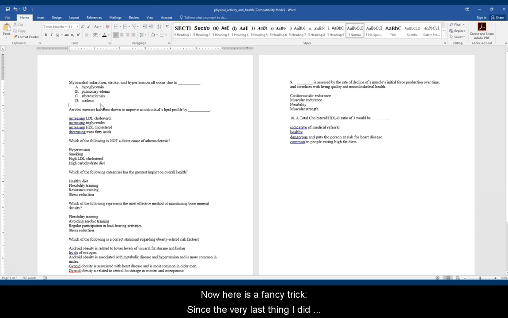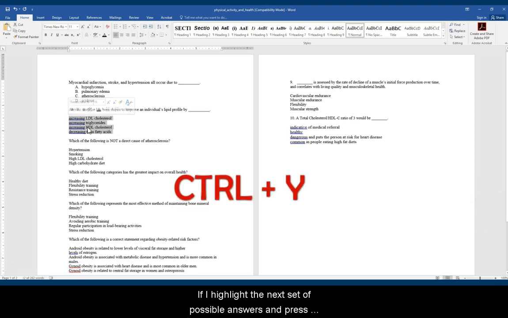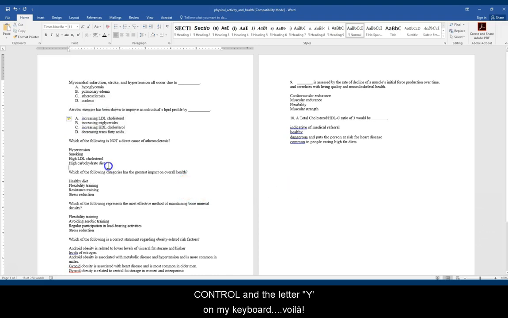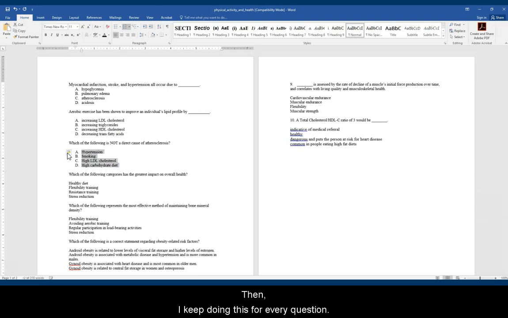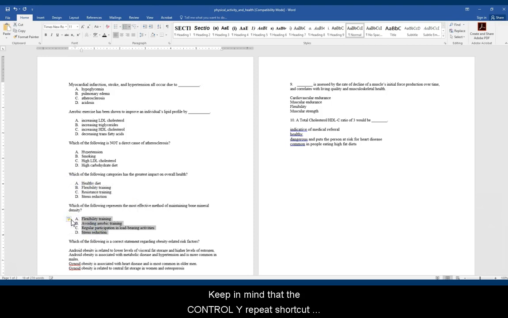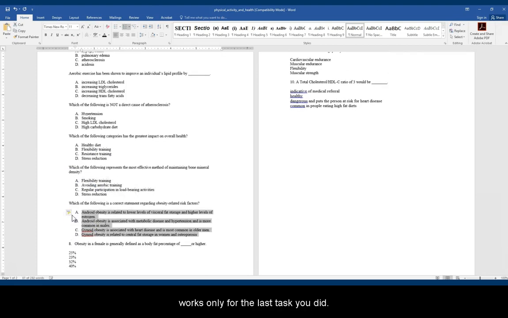Now, here is a fancy trick. Since the very last thing I did was change the format of my answer choices, I can simply repeat this procedure throughout my document with a stroke of 2 keys. If I highlight the next set of possible answers and press Ctrl and the letter Y on my keyboard, voila, the format repeats itself. Then I keep doing this for every question. Keep in mind that the Ctrl-Y repeat shortcut works only for the last task you did.